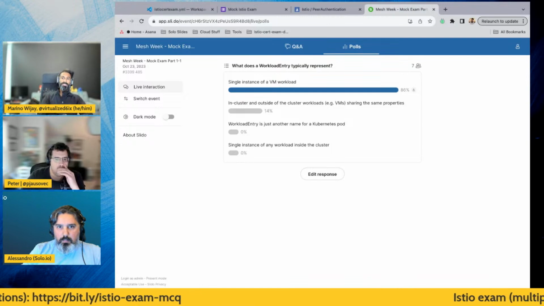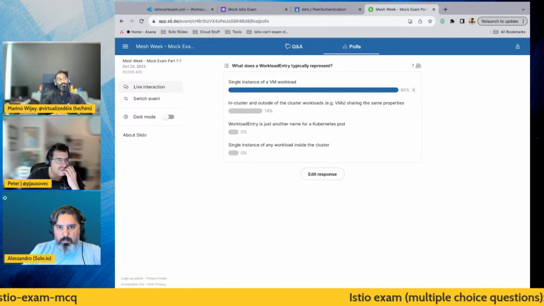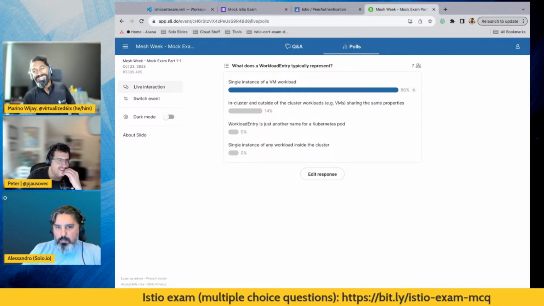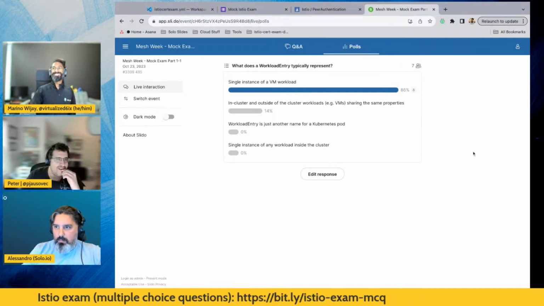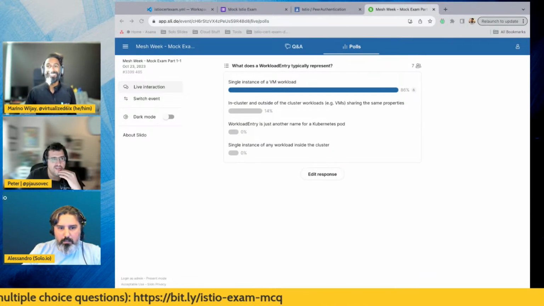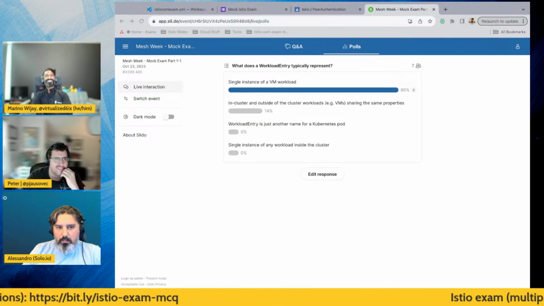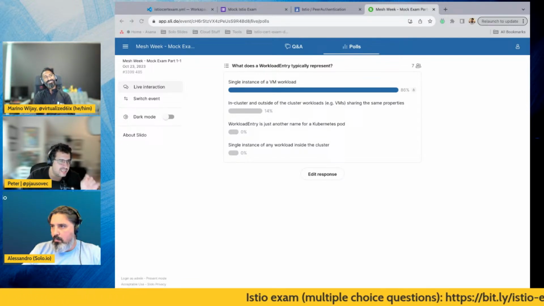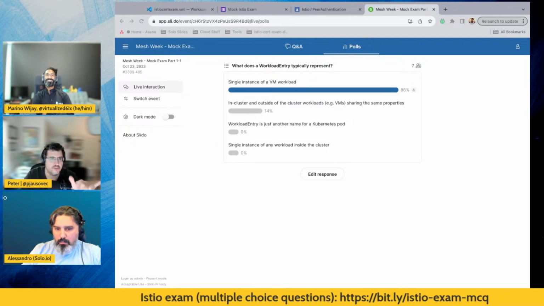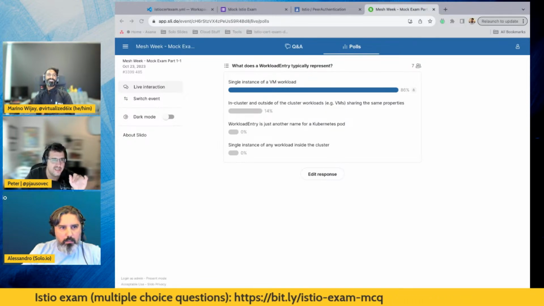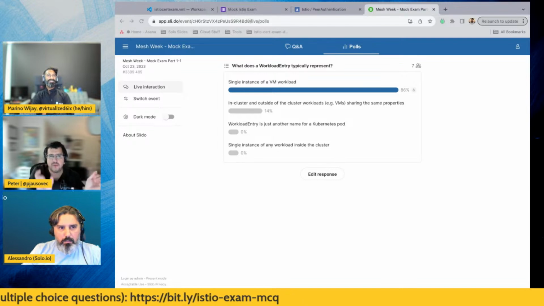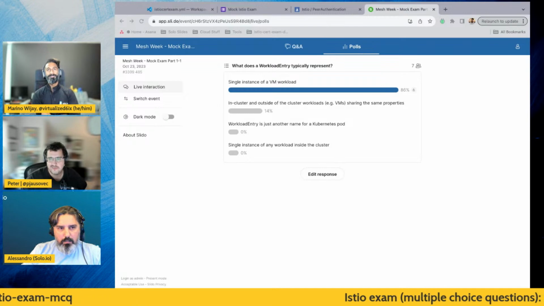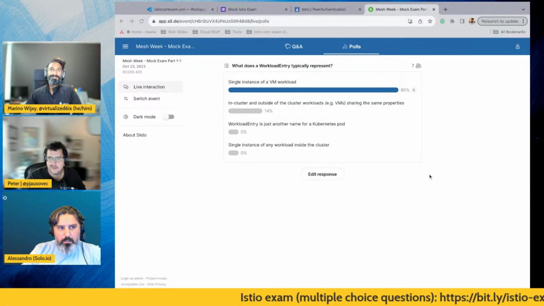So yeah, that's the correct answer here, right? A single instance of any workload inside the cluster is not it. Workload entry is not a name for Kubernetes pod. However, conceptually you can think of it as that similar entity. And the second one, in cluster and outside of cluster workloads sharing the same properties. The sharing the same properties portion is typically associated with the workload group, right? Where you would hear that. All right, let's go two more.